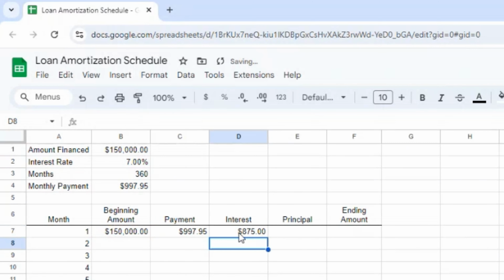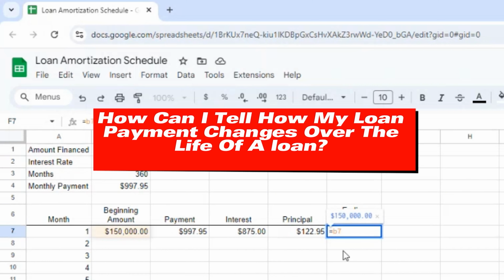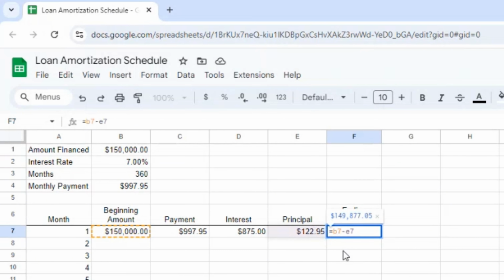The result is $875. The principal will be the payment amount less the interest amount, so type in cell E7 equals C7 minus D7, which is $122.95. The ending amount is the ending amount of the loan after the payment, so we will type in F7 equals B7 minus E7. How can I tell how my loan payment changes over the life of the loan?